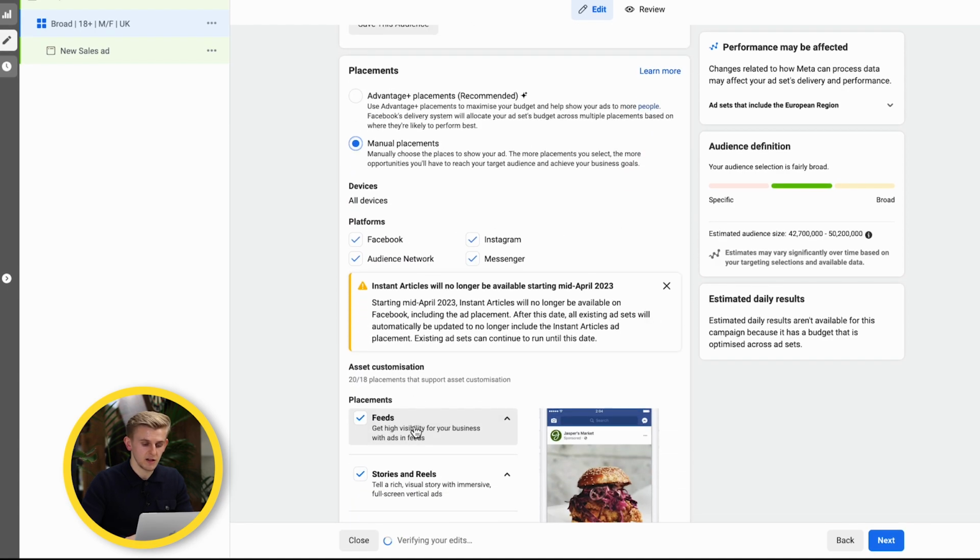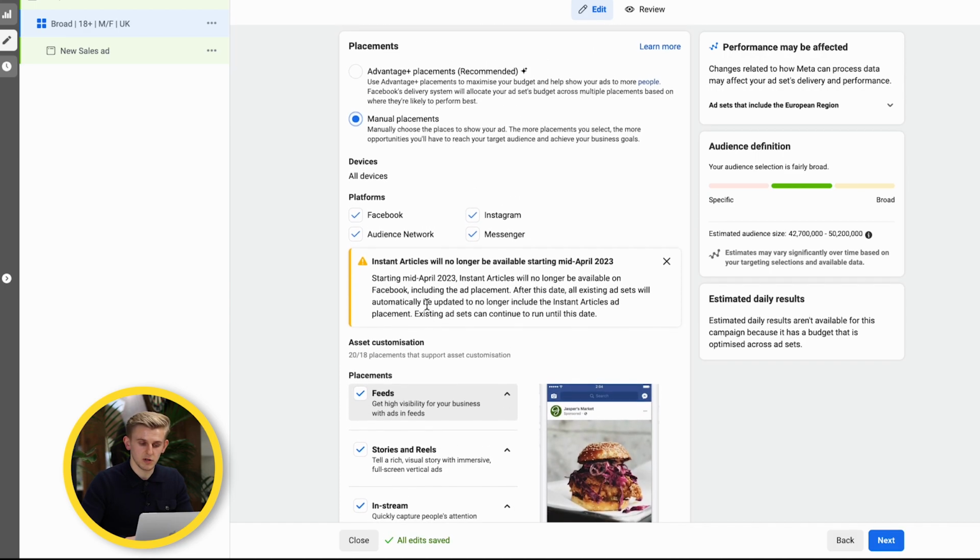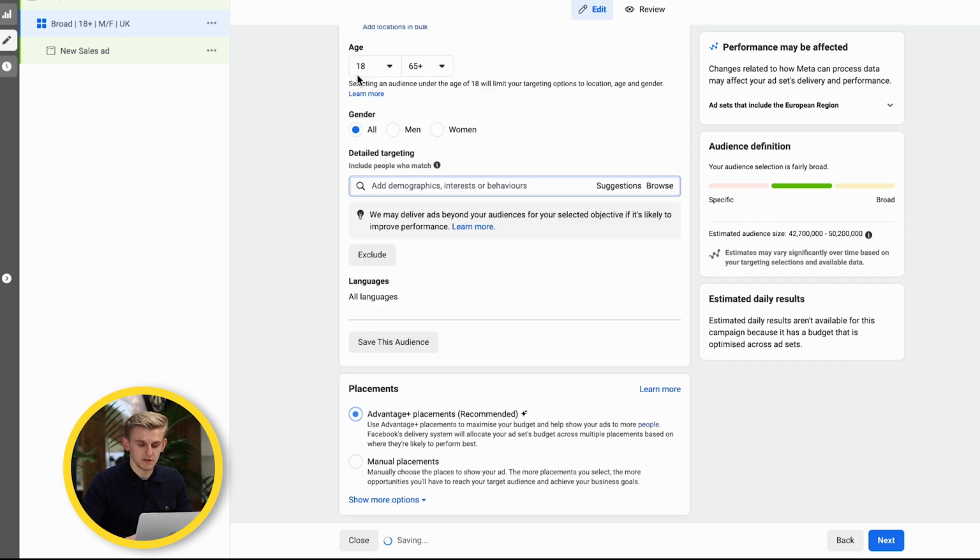For example, you can have feeds, stories, reels, in-stream, search, but in this case we're going to use Advantage Plus placements and let Facebook adequately place our ads where it believes will suit best and get the maximum possible amount of conversions.